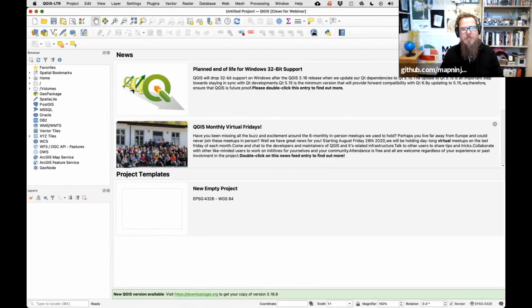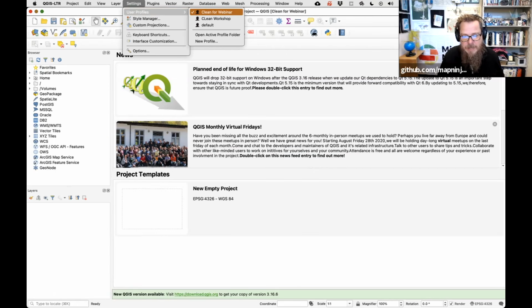And so here we're starting with QGIS. This is the long-term release, the LTR, that I just recently downloaded and installed. And you can see I've got a clean profile, and I created this clean profile so that I have to do everything. I have to set up all of my plugins and all of that for you so that you'll see those things as I do those things.